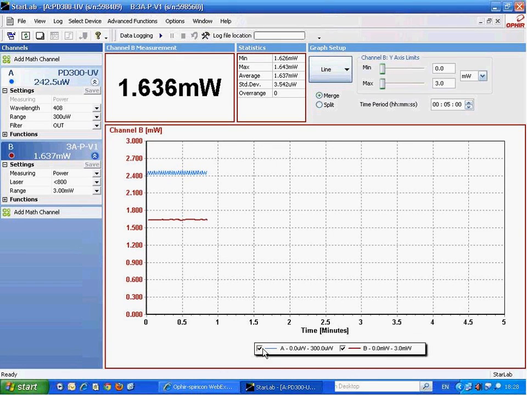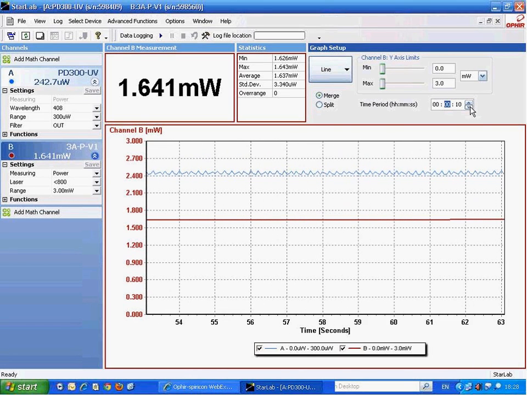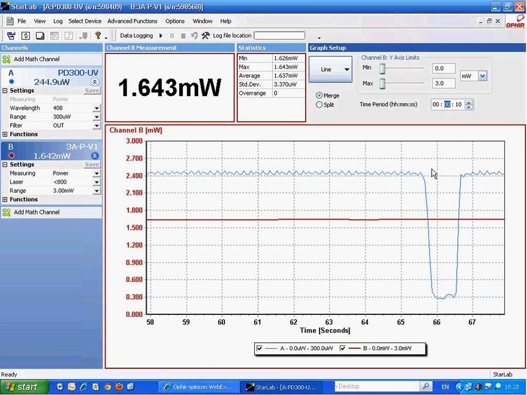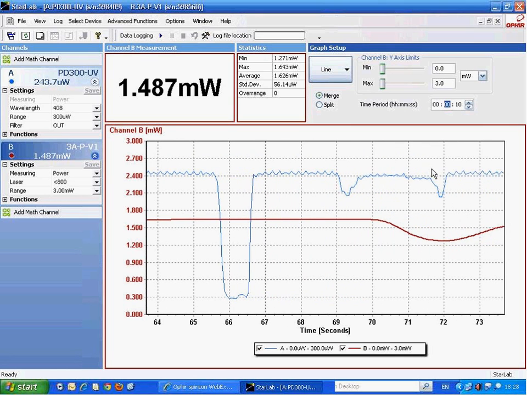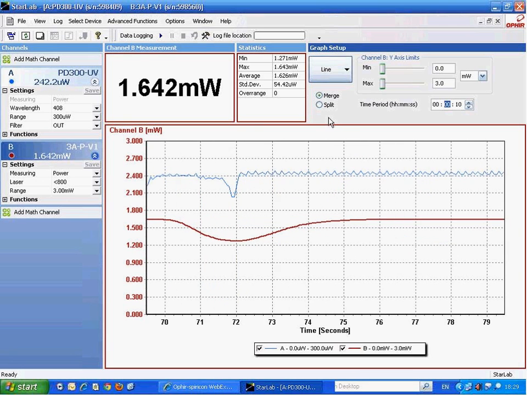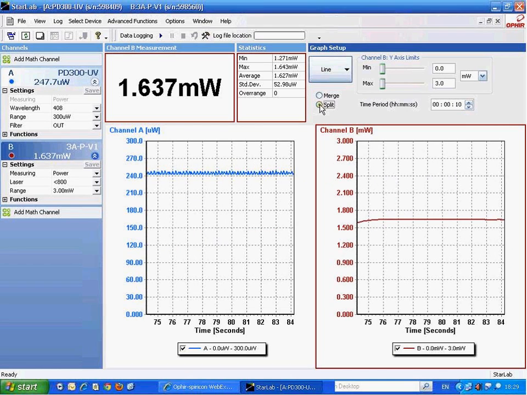If for some reason I want to only look at channel B for a moment, I can hide the other so I can focus on what I need to focus on. I can then put it back. Let's bring the time scale back down, just so that it's a bit clearer. If I pass my hand over the diode, we can see the effect it had. If I pass my hand over the thermal sensor, we can see the effect that had. Notice that both channels are on the same screen. I can click split to separate those into two separate graphs.